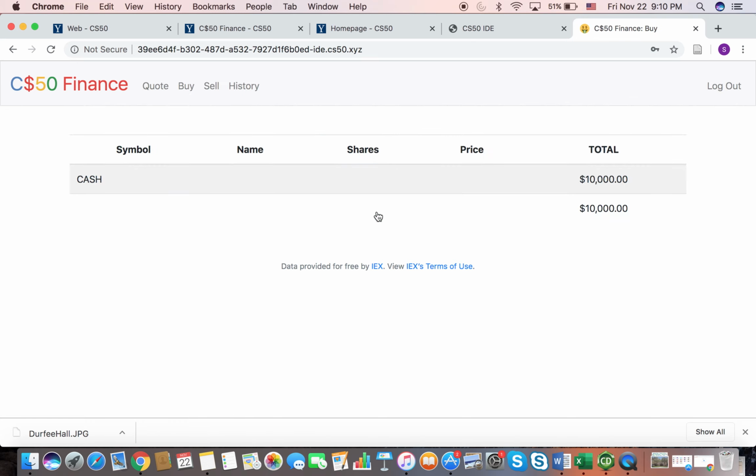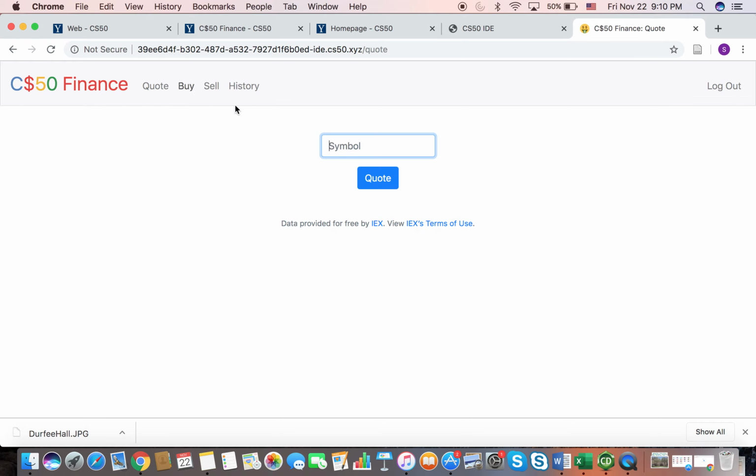I successfully logged in, and now I'm at my website's homepage, which contains a table that's telling me that I currently have $10,000 in cash. With these $10,000, I can buy stocks. Before I decide which and how many stocks to buy, I want to look up the price of a certain stock. To do that, I'll click on the Quote tab, which directs me to this form.